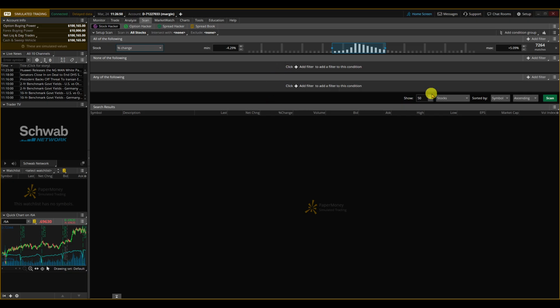Before running the scan, adjust the volume criteria so you're focusing on liquid names. In the same scan area, locate the volume field or add another stock filter and select volume if needed. Set a minimum volume that fits your trading style. Something like 5,000 to 1,000 shares can help filter out thinly traded stocks. This step helps ensure tighter spreads and better fills, especially during active market hours.